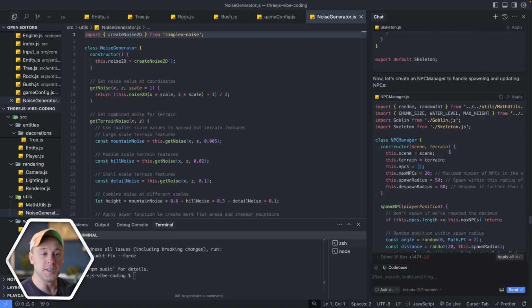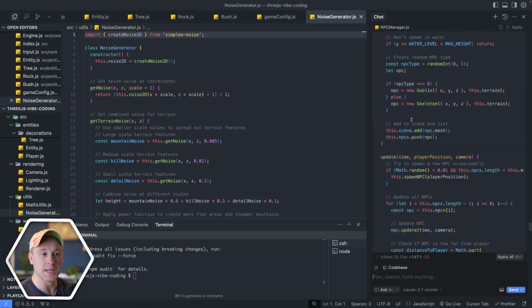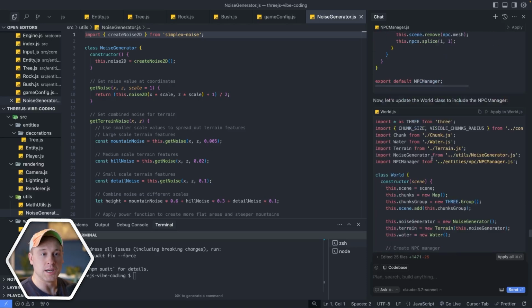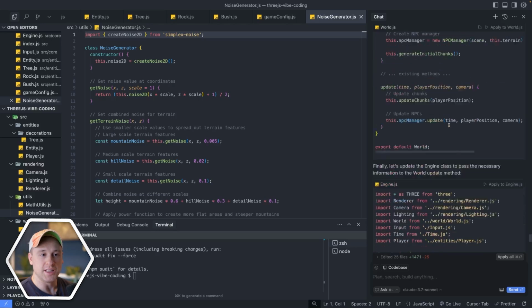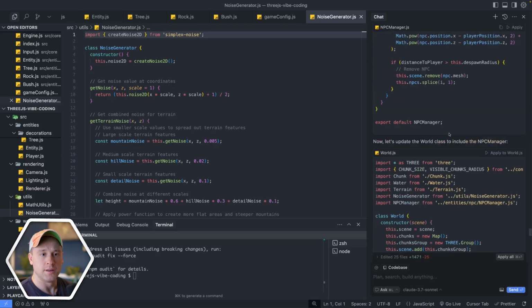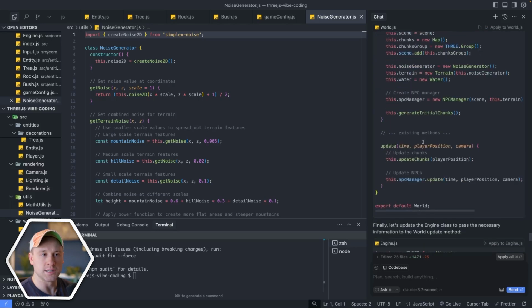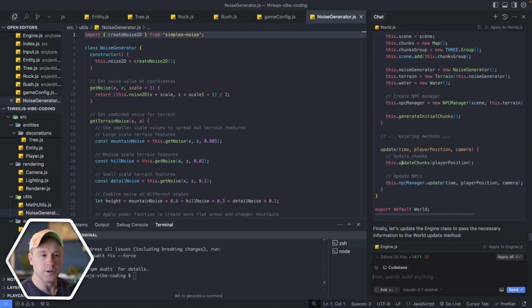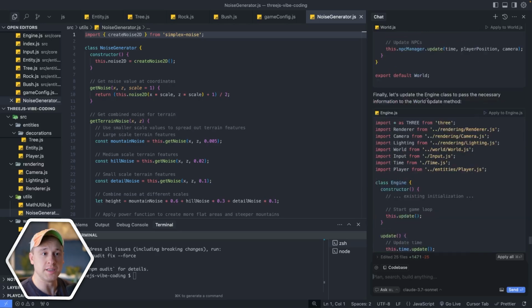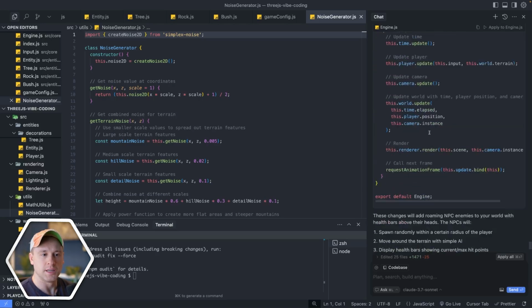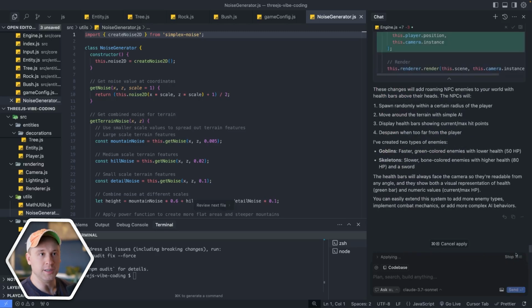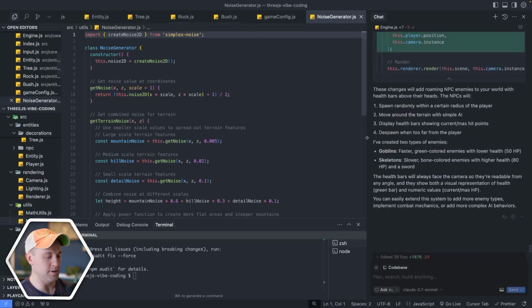And it's creating an NPC manager. So it's doing the spawning, the updating, adding that to our world class. So every time we update the world, then we're updating our NPC manager. And then we're updating the engine. All right, apply all of that, accept all.